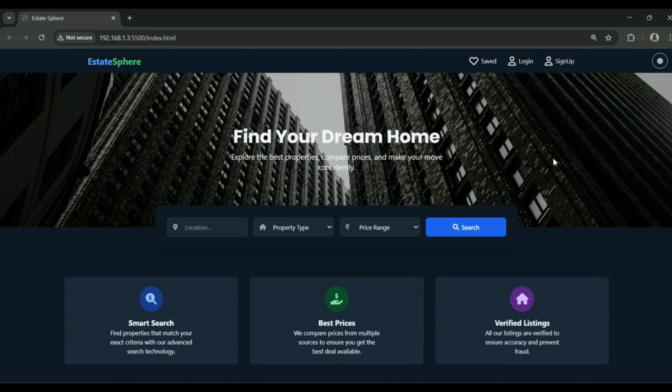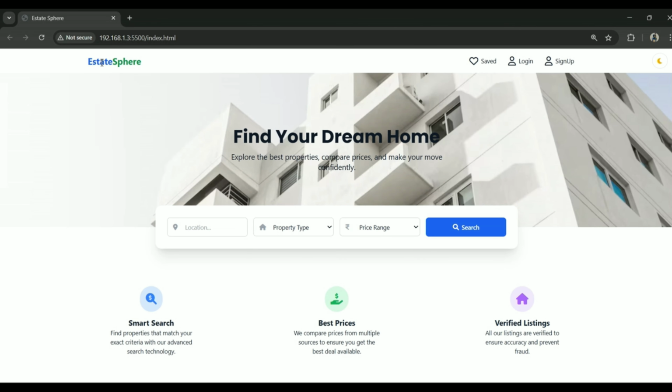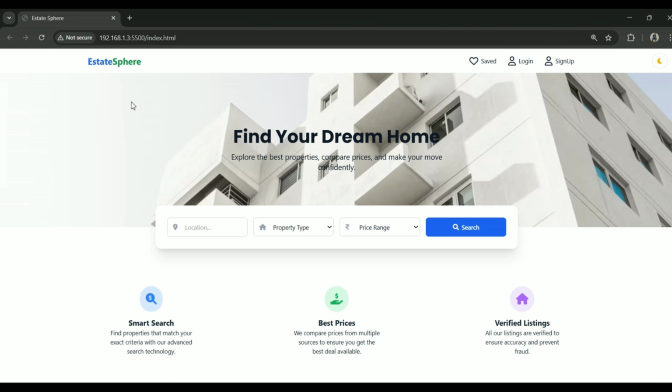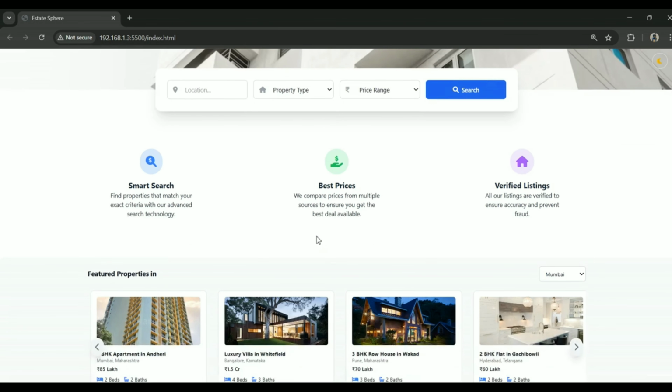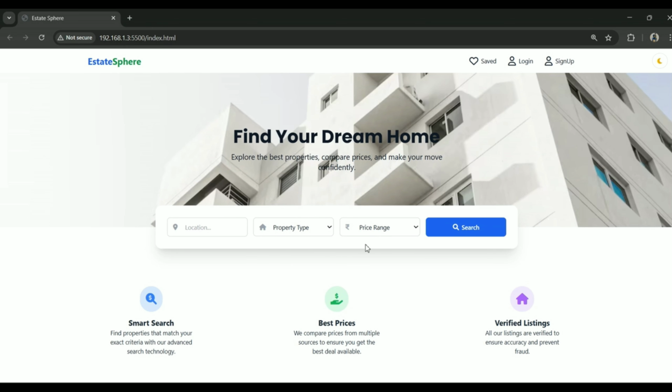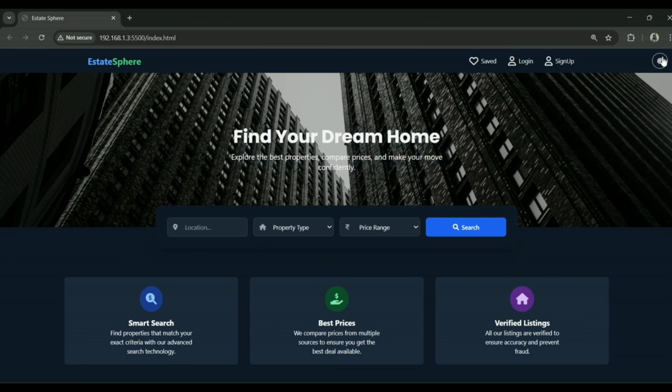Let's dive in. Let's check out this awesome EstateSphere website. It starts with a gradient spinning loader that fades out to reveal the page. The fixed navbar has the EstateSphere logo, links for saved, login, and sign up, and a drop-down for large screens or a sliding menu for mobile. A theme toggle switches between light and dark modes, updating the hero section's background image.